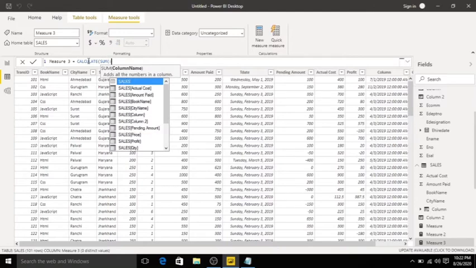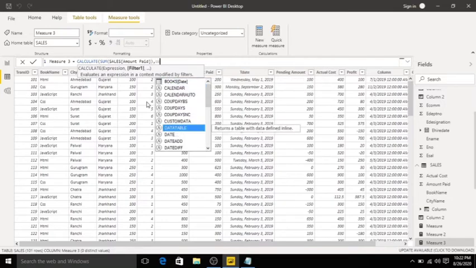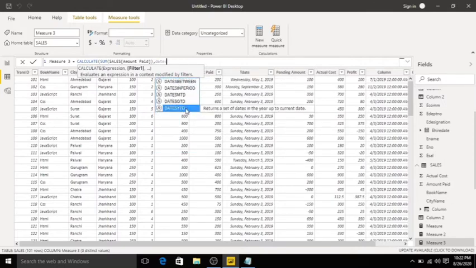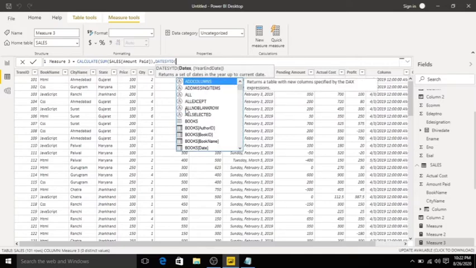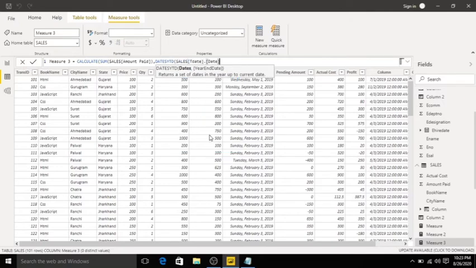I will provide the Sales table, Amount Paid. Click Tab, comma, DATESYTD. I have to use this function. Click Tab. I will provide the Sales table, Transaction Date. Click Tab. Click Enter.